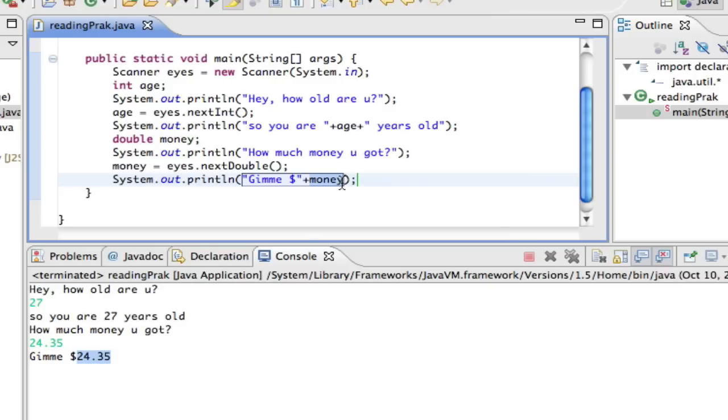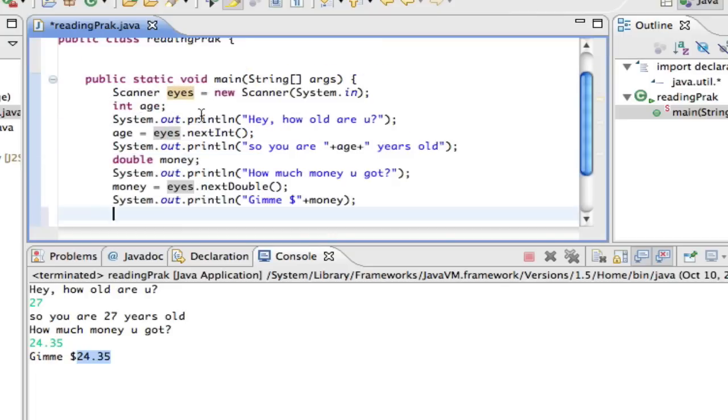So you can see we can actually manipulate these and use this variable. So I can use the money variable however I want. I can add to it, I can subtract from it, multiply, divide. I can do anything mathematical with it because it is a double value. Okay. So notice how I didn't need two different scanners to read in the int and the double. I have the same scanner, eyes, and eyes is reading in age, which is an int, and money, which is a double.